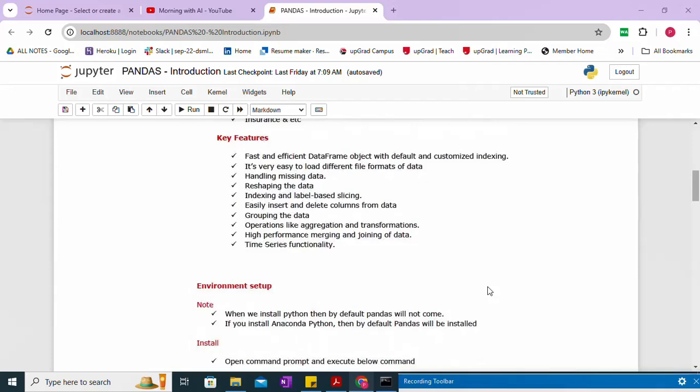Indexing and label-based slicing. Easily insert and delete columns from data. Grouping the data, with operations like aggregation and transformation. High performance merging and joining of data, and time series functionality. Guys, each and everything we'll discuss one by one. Each and every point I'll show you by using coding only, with practical examples.